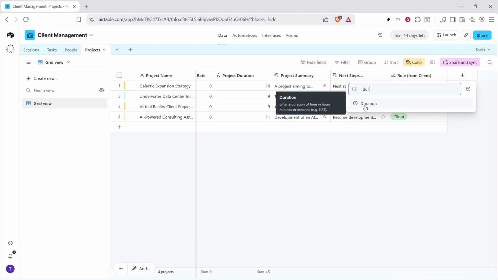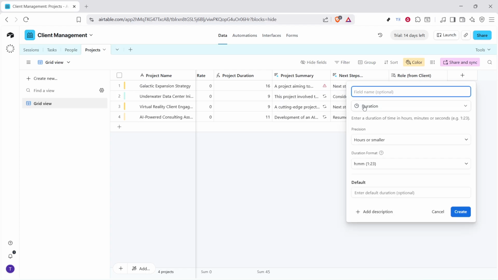After that, click on duration as the field type. This tells Airtable that the column should store time in a duration format rather than plain text, numbers, or another field type. Choosing the correct field type is what allows Airtable to treat the values properly when you enter time data.